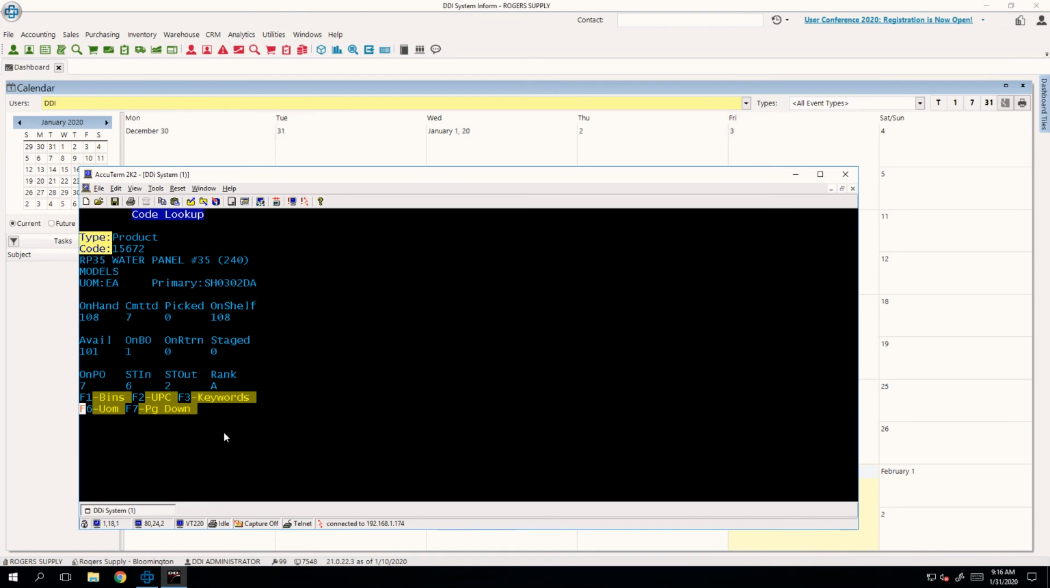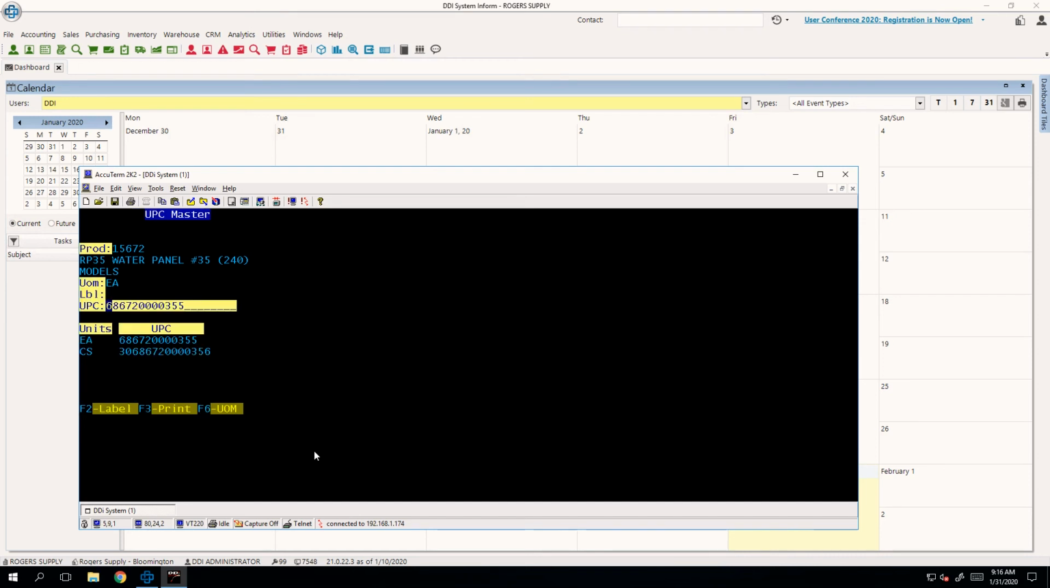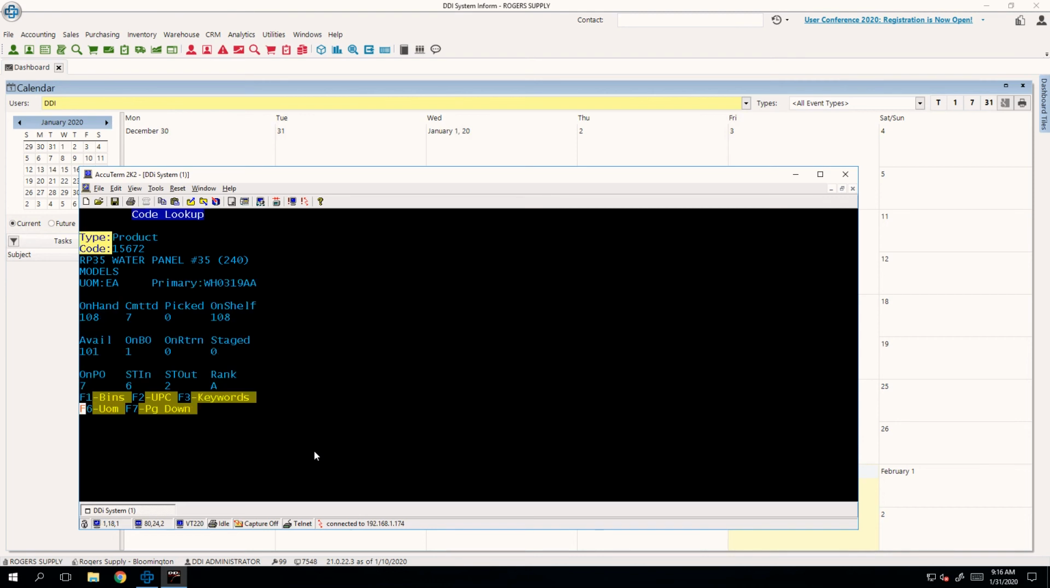Directly from here, we can actually jump into the UPC master. That is what this F2 UPC is. So I hit F2 UPC, and it jumps me right into the UPC master. If I hit escape, it brings me right back into code lookup, or if I scan in a new UPC, it brings me right back into code lookup.